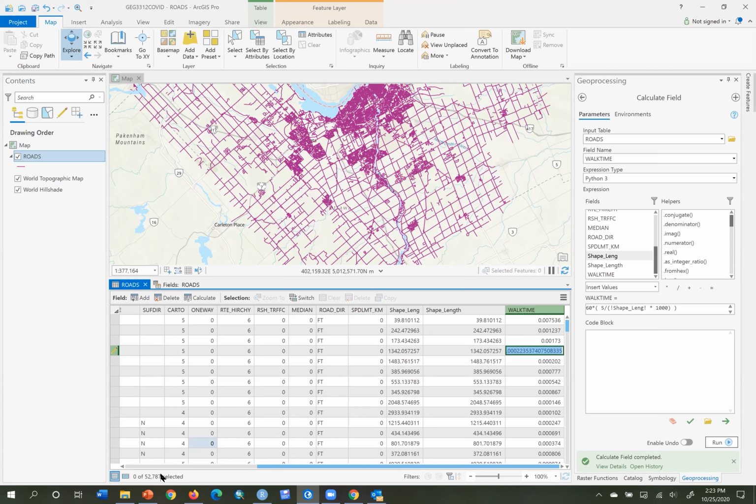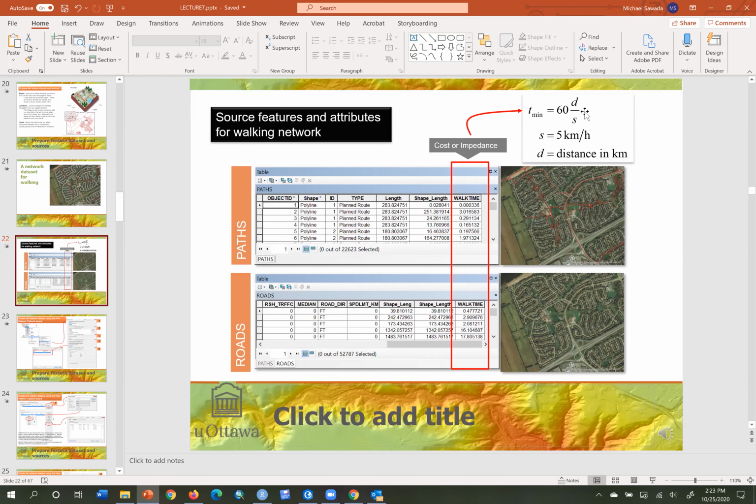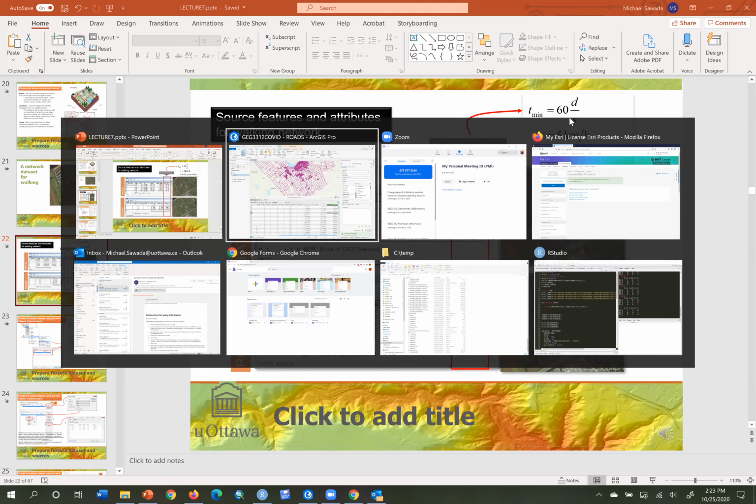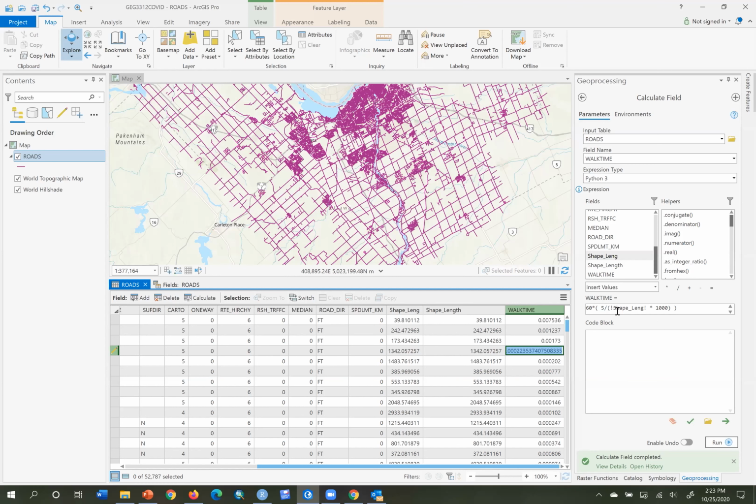So that means I want to go back and check my Tmin equals 60 over distance in kilometers over speed in kilometers per hour. It seems to be what I did the second time, right? But I still don't get reasonable values. So I have to ask myself, am I sure? Well, let's look at this.